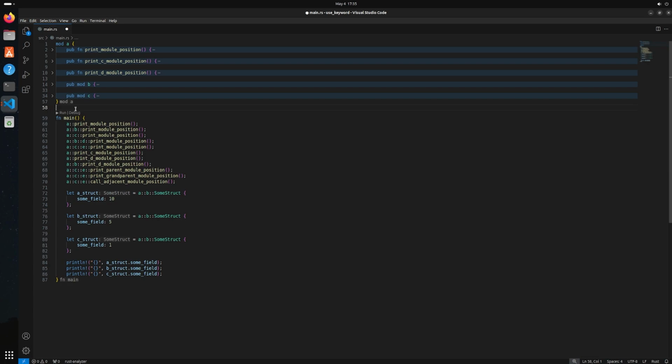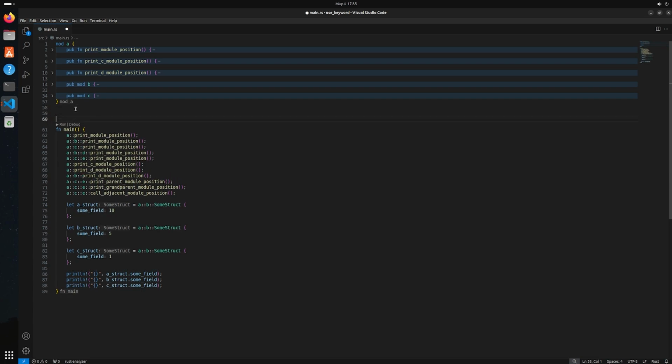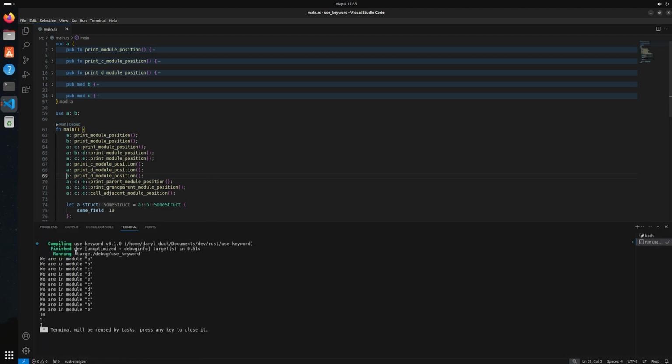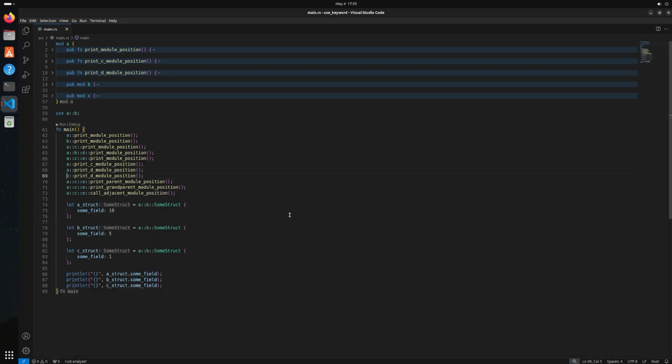So we're going to use the use keyword to help simplify this for us. And the way we can do that is to go use A double colon B. What this says is now I want you to replace anywhere you go A double colon B with just B. So that means I can come here where it's got A double colon B and remove the first bit there, and I can do that down for this one too. You'll see if I run this, the code's still going to work and everything's all sweet. We are in module B.